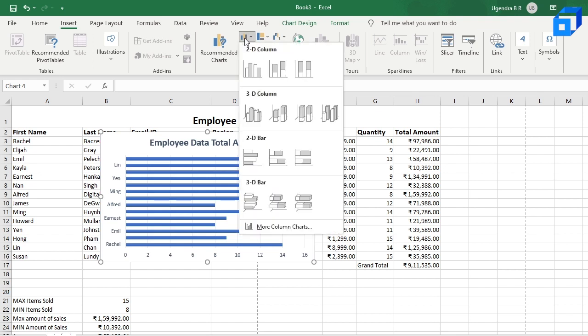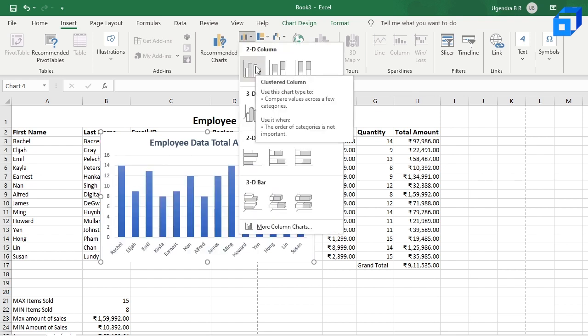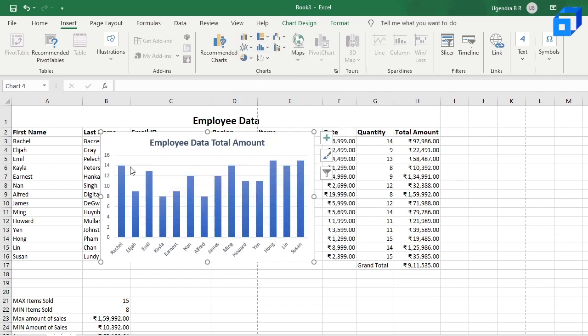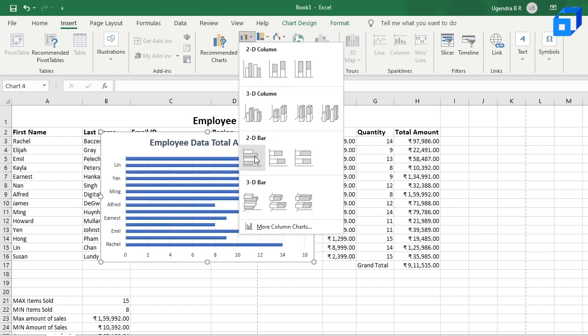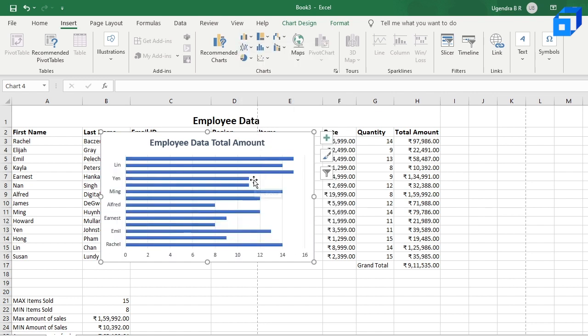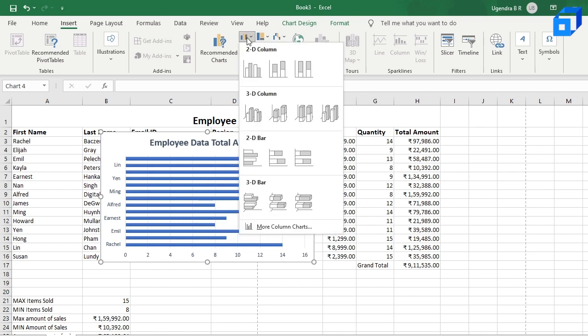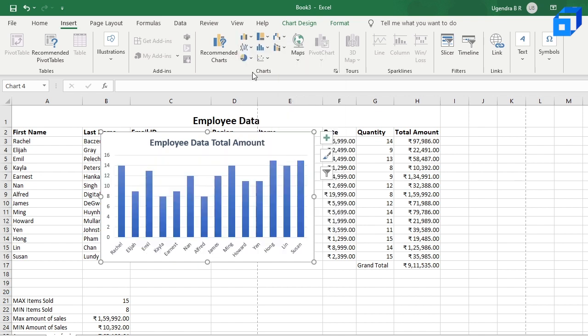And you can also insert a 2D column chart instead of the bar chart. The column chart will look more aesthetic, and it will be easier to get the values for each employee. So as you can see, this is easier when compared to the 2D bar chart. It depends on your preference actually. So if you want a column chart, you can use the column chart. If you want a bar chart, you can use the bar chart. So this is how you insert charts and graphs in Excel.